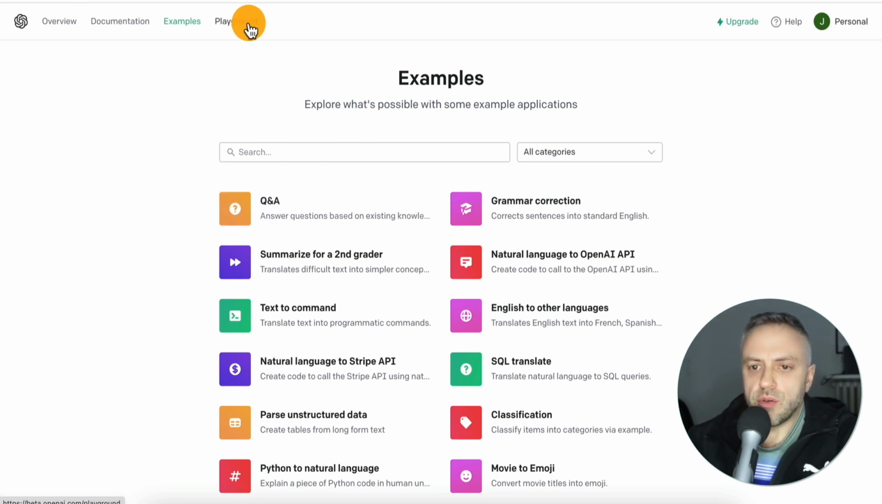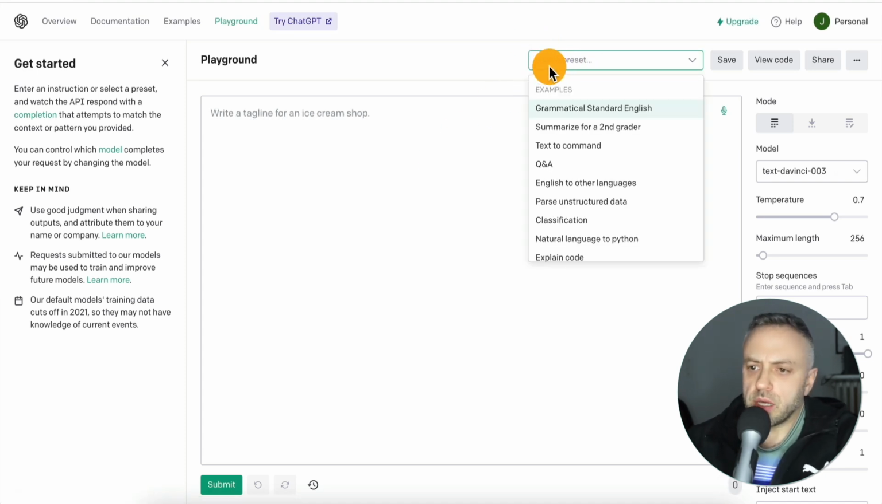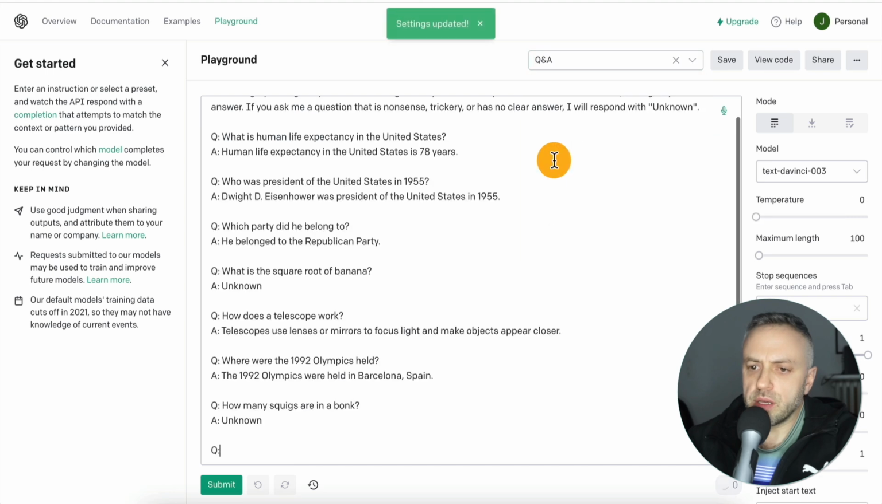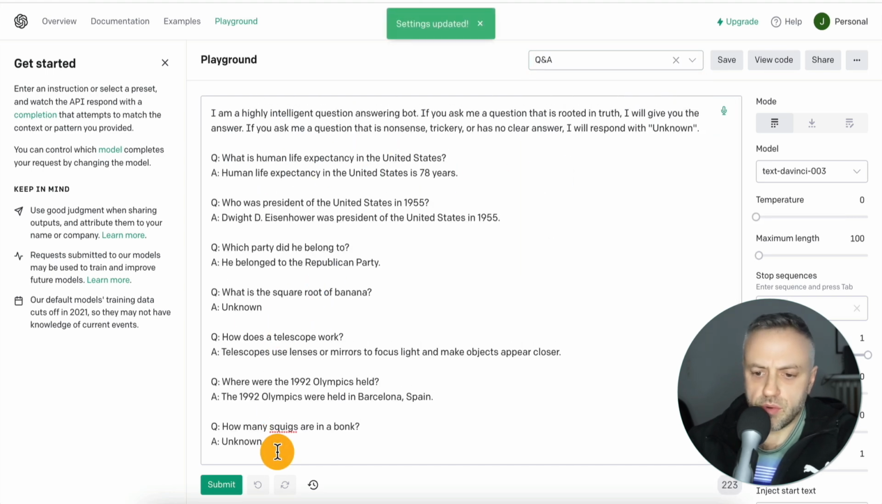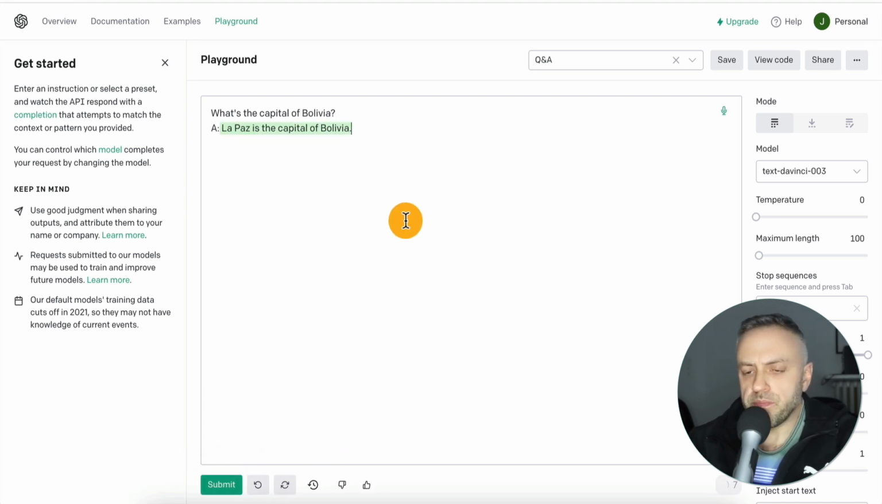So let's say I go into Playground here, and this is where I can actually play with the tool. Let's say I click on load the preset and I click Q&A. And these are sample questions. All I have to do is select all of this and type a question. So for instance, what's the capital of Bolivia? Something like this, I can hit submit, and there it is.